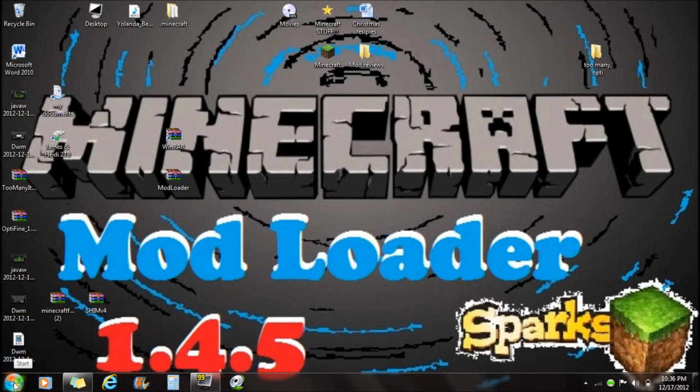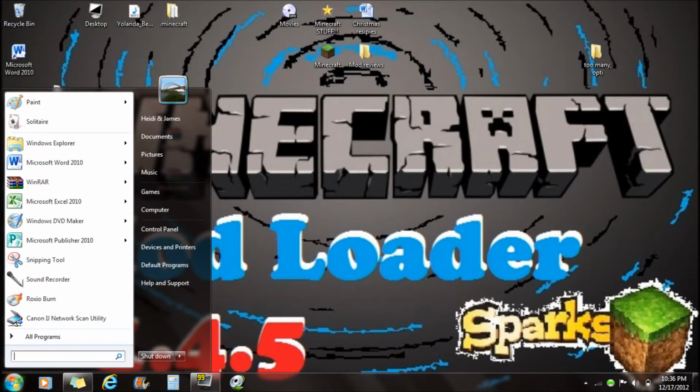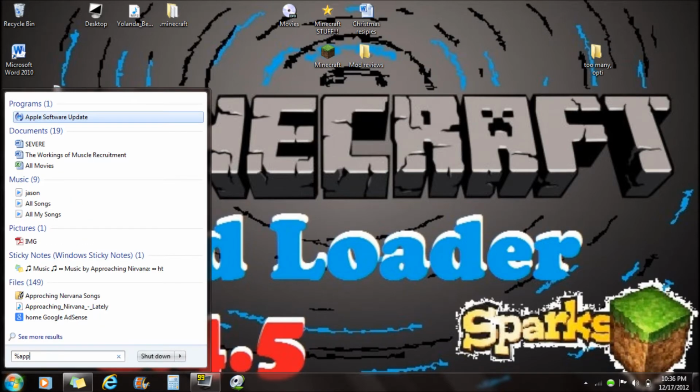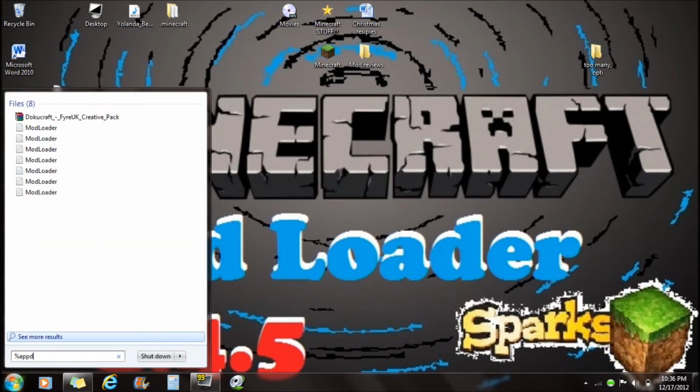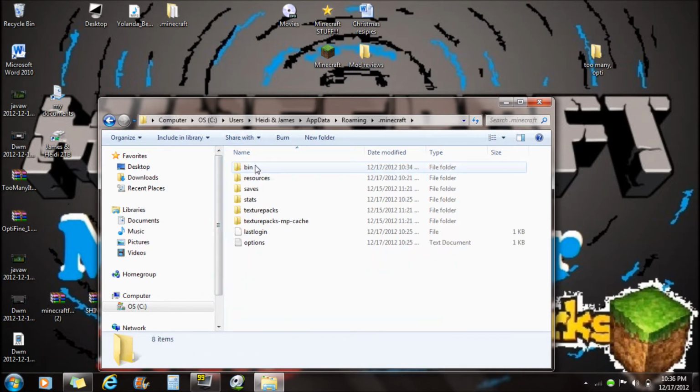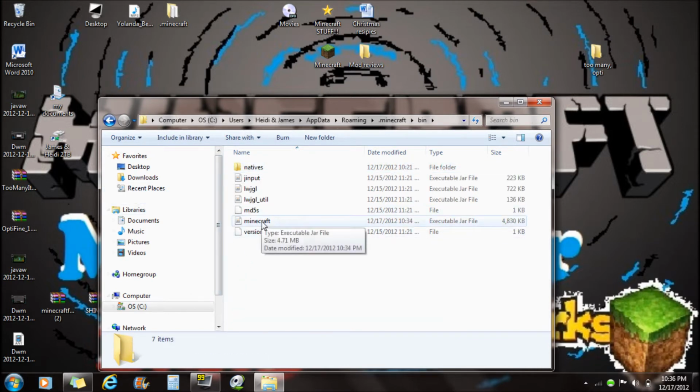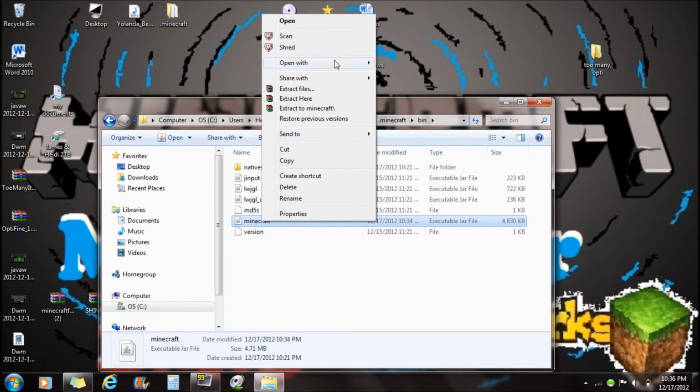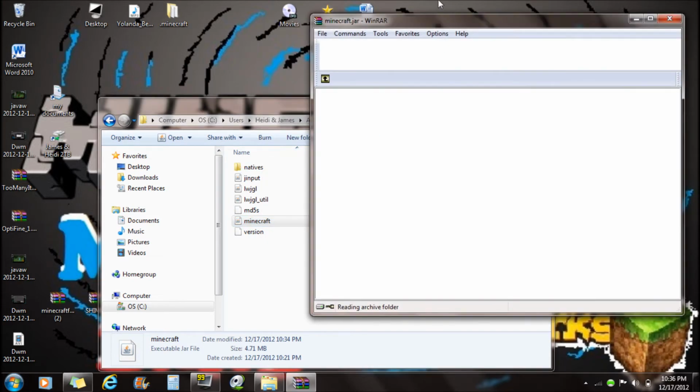So what you're going to want to do is go to Start and type in percent appdata, percent. And your Minecraft.jar should be right here. Open this, and open your bin folder. And down here, there'll be Minecraft. You want to open this with WinRAR.